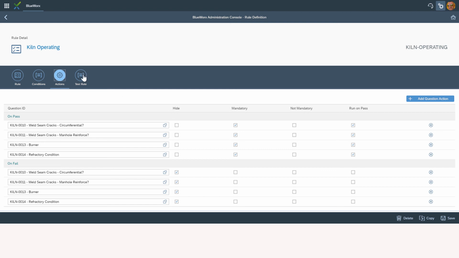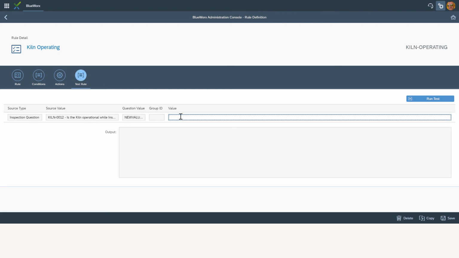And we can go and test the rule as well. Very simply, no, run the rule. The rule passed. Any other response, the rule fails. Pretty powerful way to be able to configure, change and refine your inspection questions based upon previous responses or things about the asset itself that can influence what questions you might ask. And that's it for inspection rules.